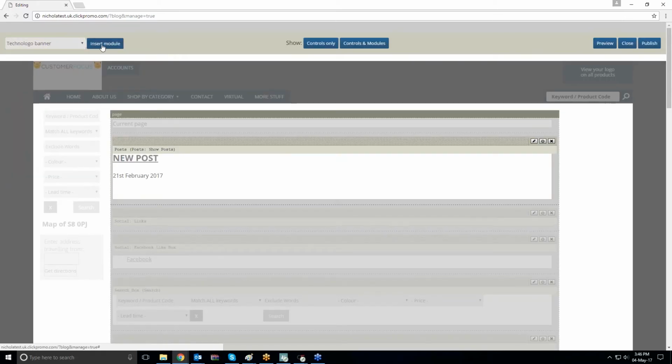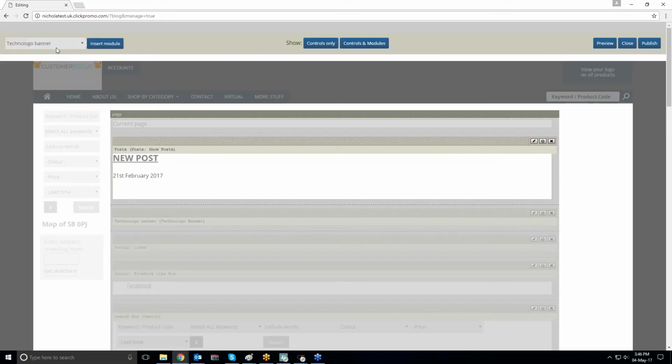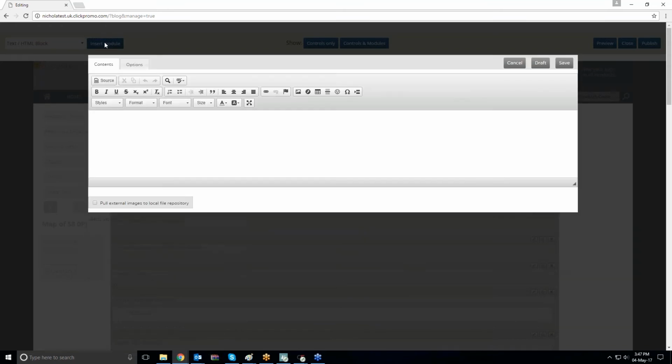Technologo banner. In the Contents tab, enter your Technologo account ID, access key, and select an image to add a Technologo banner to the site. Text HTML block. The text HTML block is used to add a block of text to your page. You can either type in the text directly into the Contents tab and edit using the various style options displayed, or you can press Source and add in the HTML if you would rather.